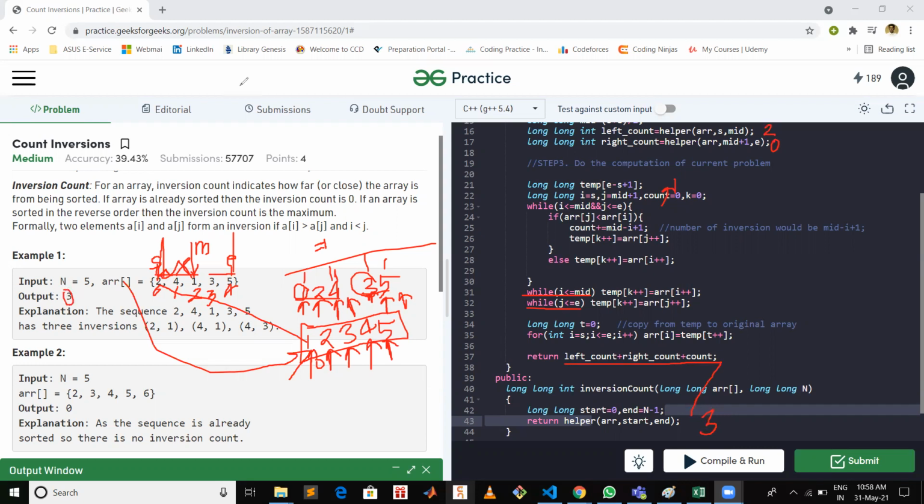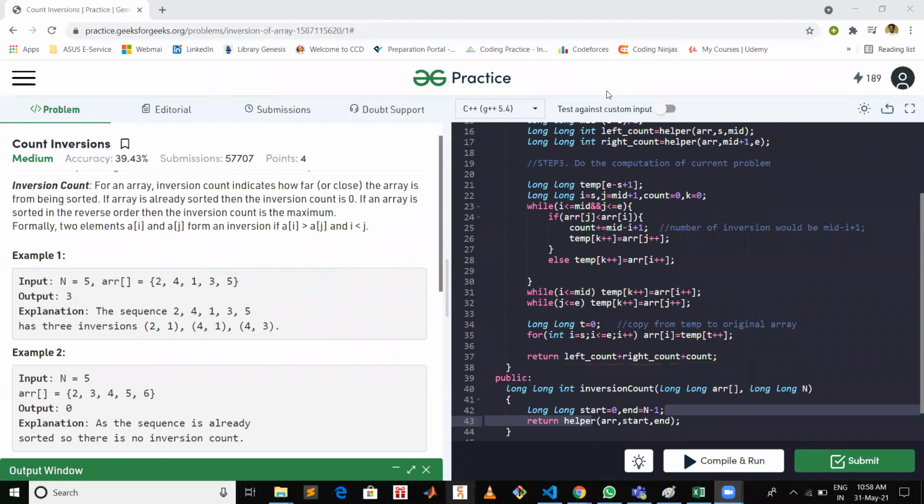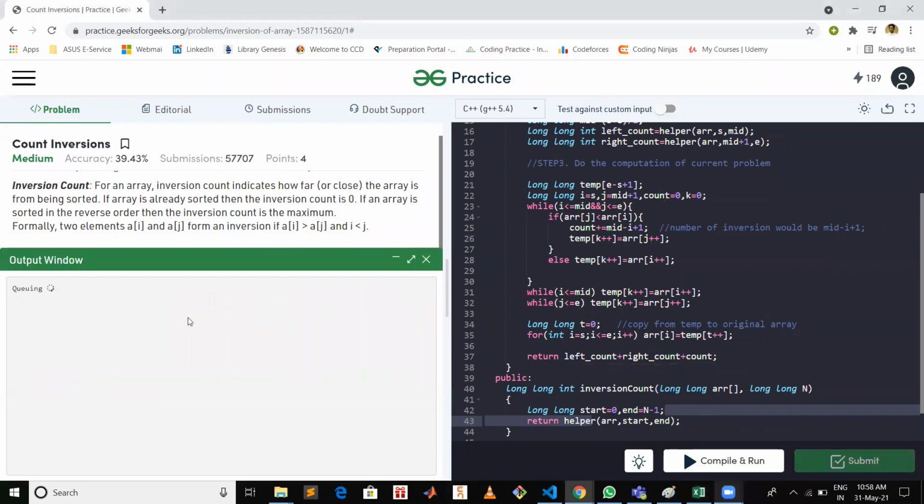All right, now let's submit this problem. Let's submit it. Okay, all right, so it got submitted.